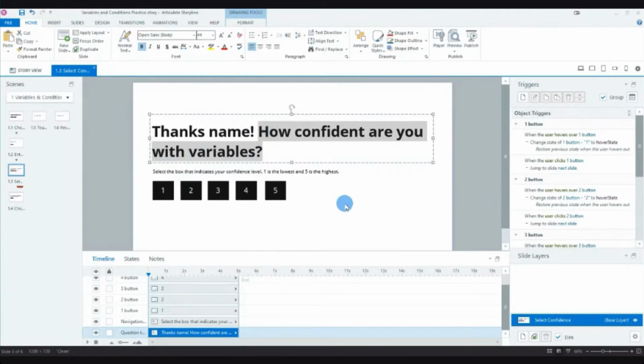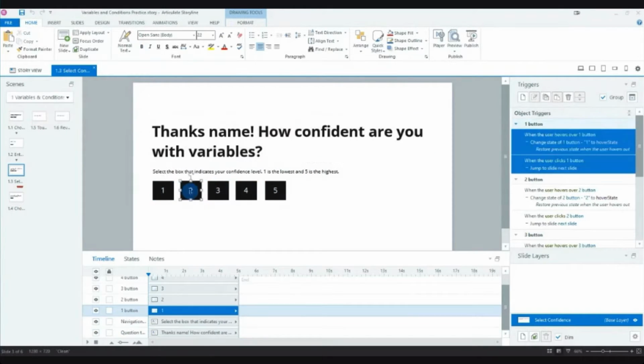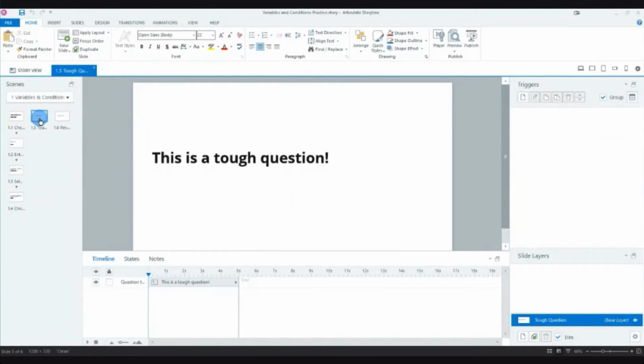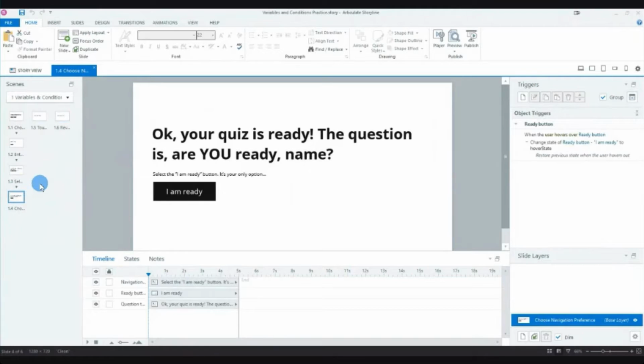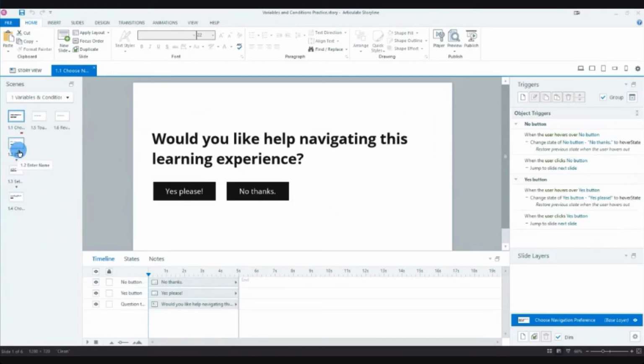And then this is another simple abbreviated one. I think we did this in another workshop, but how confident are you with variables? Based on how confident the user is, which number they select here, we can show them either a tough question or a review question later on in the learning experience. Okay, so this is just going to be a quick intro. I'm going to show you how we can use true and false variables, text variables, and number variables. That's why we have this spread of three.